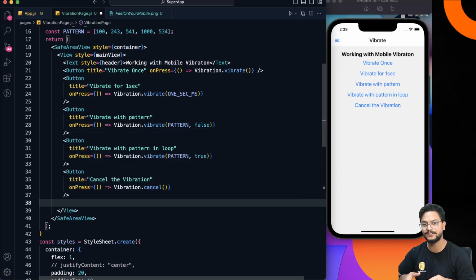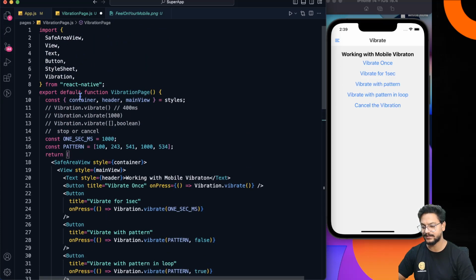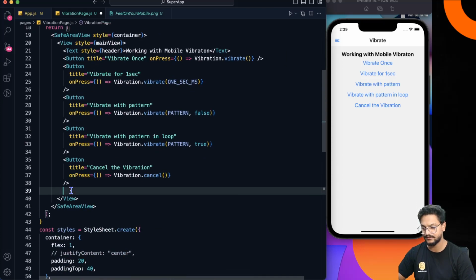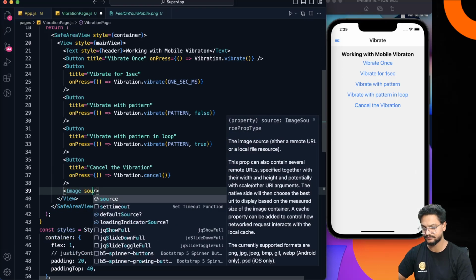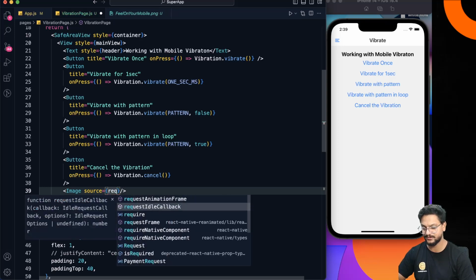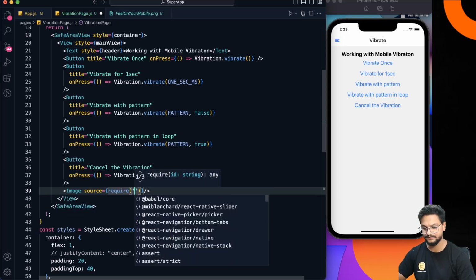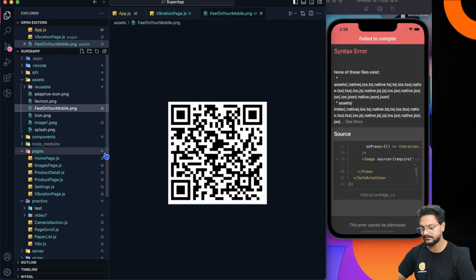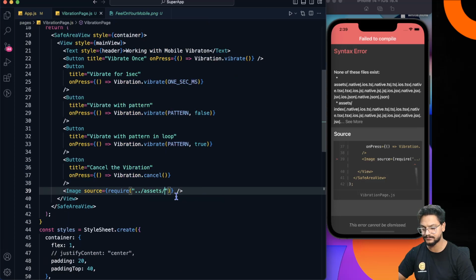Now if you want to feel all of this vibration on your mobile, I have exported one barcode so that I can show it to you in the video, and you can scan it and feel it. I will just import an image, because it's an image I need to load it here. So I'll use the Image component and source. As you know, in the last video I explained about images, how we can use or import images in the React Native application. So I will go to this asset folder and use this image. Yeah, this is the barcode I'm talking about. I will quickly paste that here.